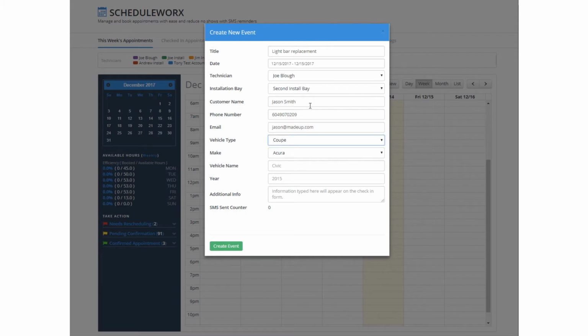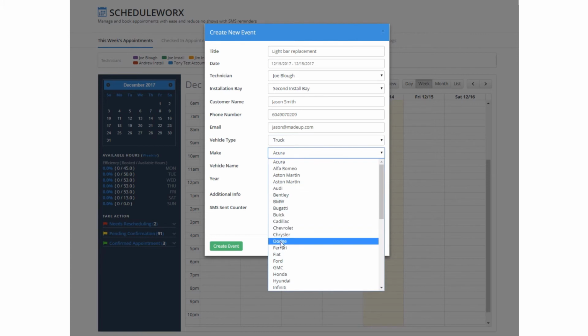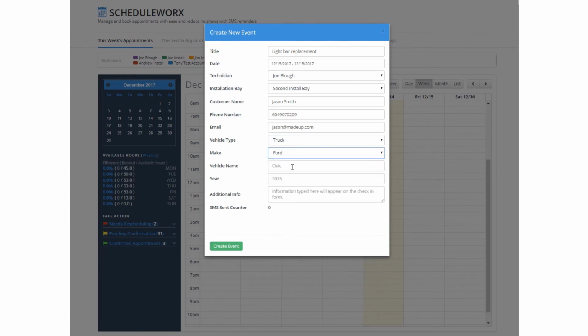jason@madeup.com. Vehicle type, well, it's a truck. The make is Ford. The vehicle name is an F-150. The year, let's say it's a 2016. And then you can add some additional info like, light bar damaged by rock, wants a tougher one. All right, all we have to do now is click create to create the event and add it to the calendar.